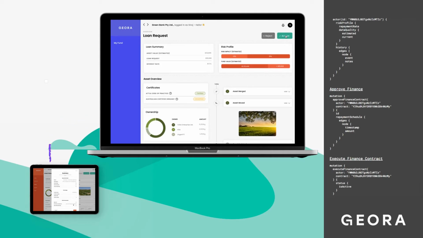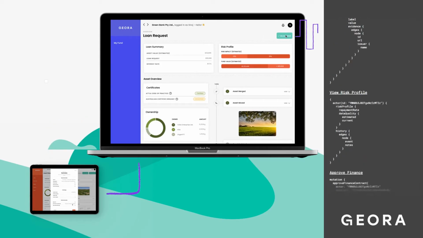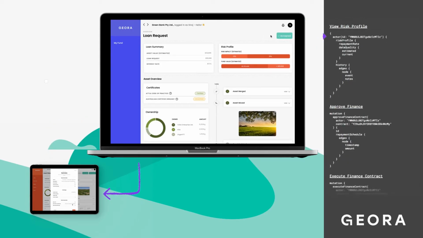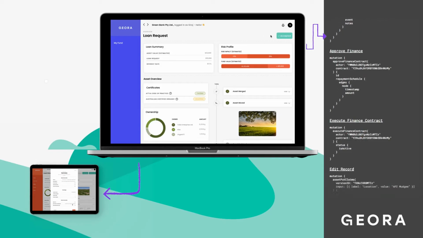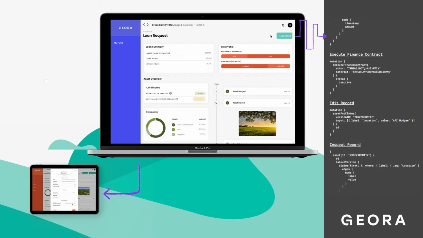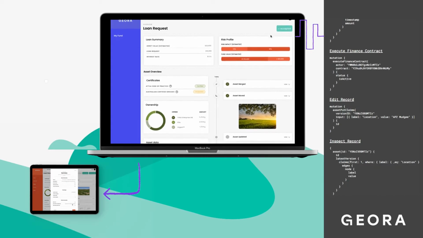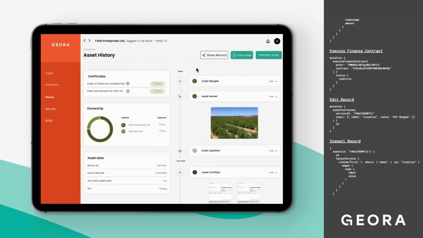Dave can now receive affordable, seasonal, and timely finance in a way that works for his business. For the financier, they continue to be updated as the asset grows and transforms along the supply chain, providing them with better reporting mechanisms and opportunities to deploy new forms of finance to farmers.